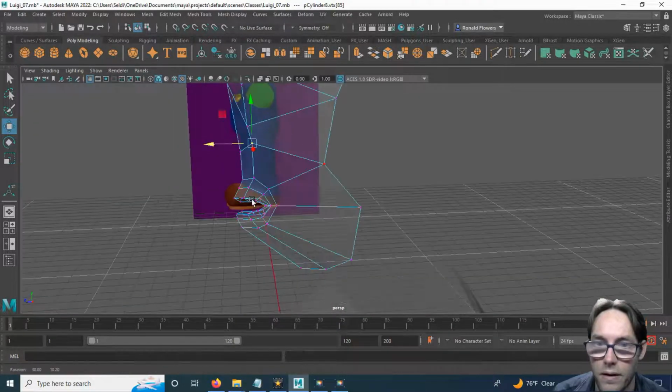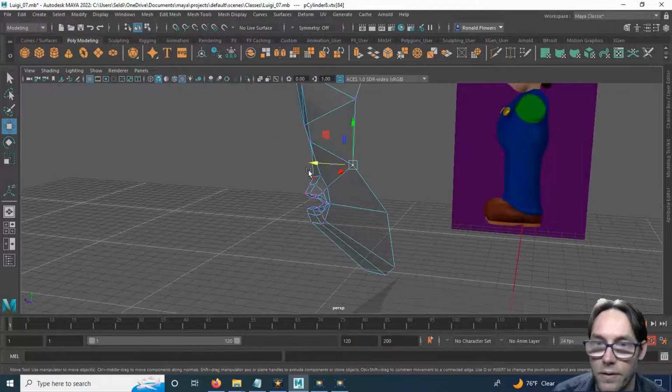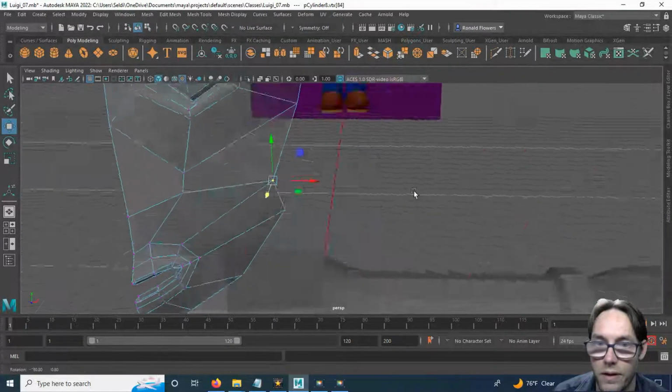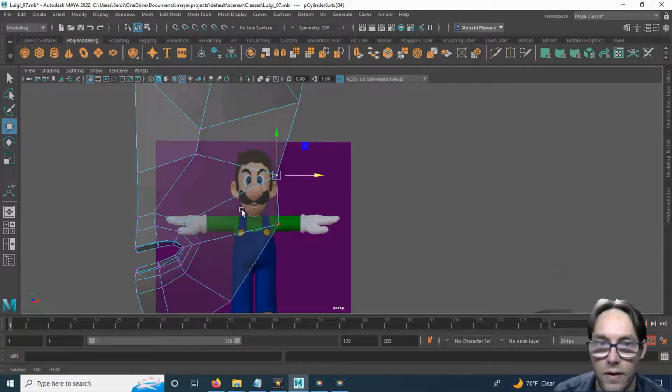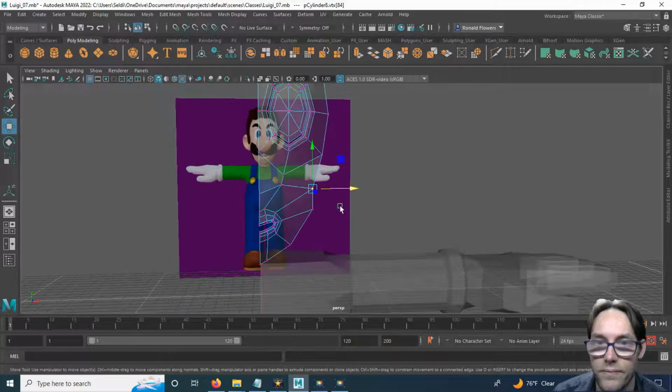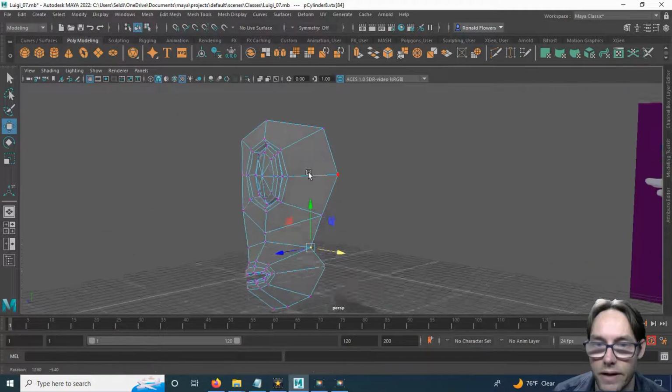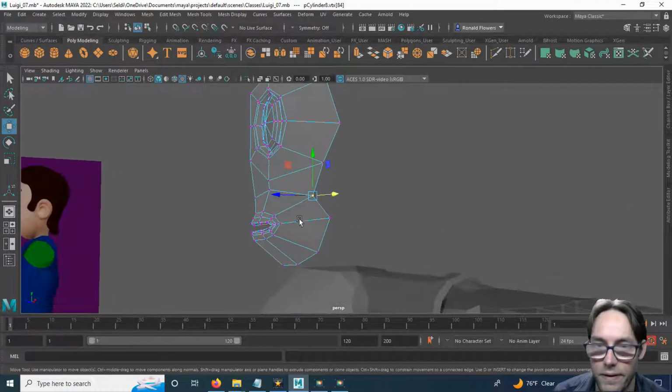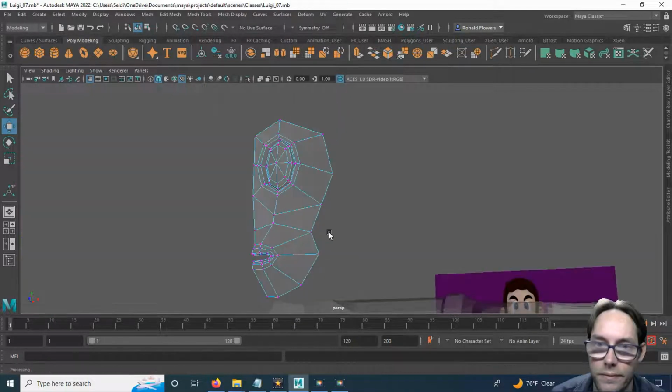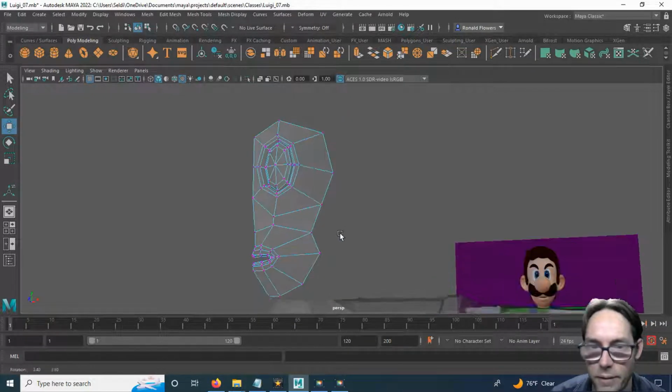Okay. That one forward and out. It's kind of creepy, isn't it? Okay. Kind of looks like Roger from American Dad.